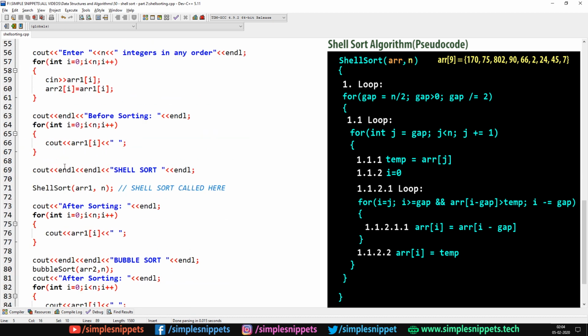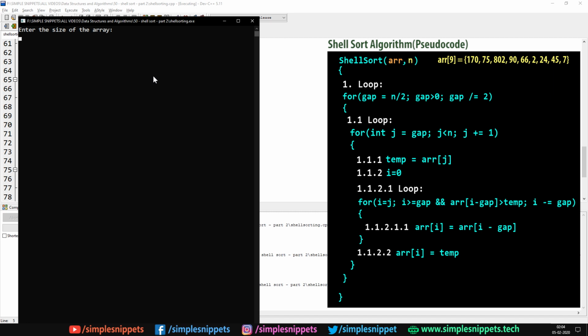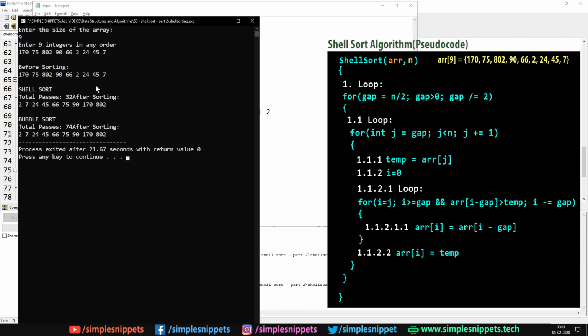Okay, let's save this and see if this works. I'm going to compile and run. Things seem to be working fine. Let's enter the same array. I'm going to say 9, and now it's saying enter 9 integers in any order. We'll say 170, 75, 802, 90, 66, 2, 24, 45 and 7. This is the same example. I'll hit enter, and the output is coming in one line, but you can see shell sort total passes 32, and after sorting we get the same sorted array. But in bubble sort, total passes is 74.